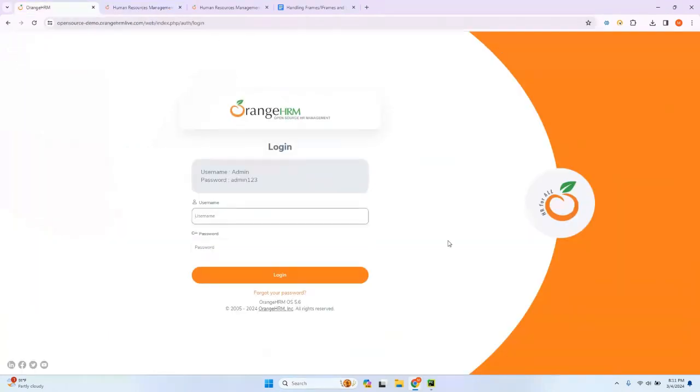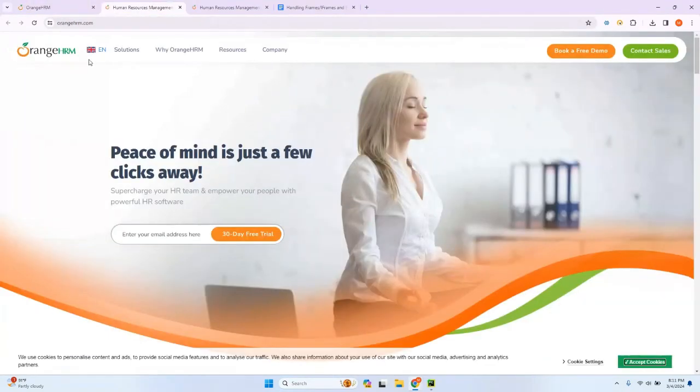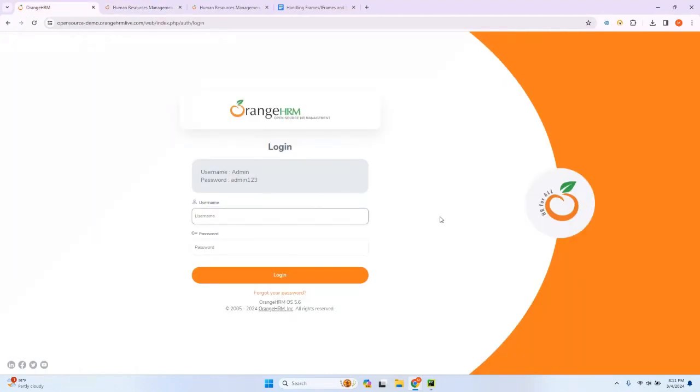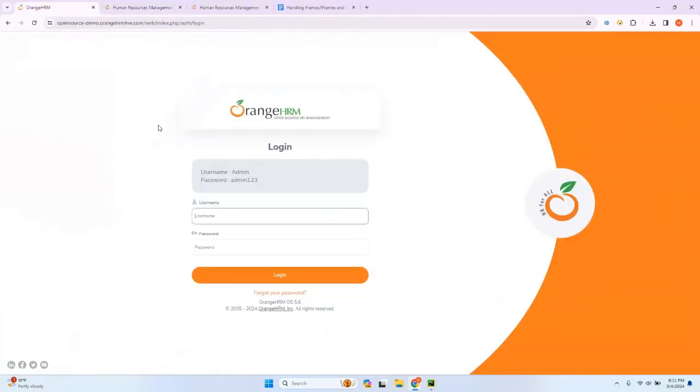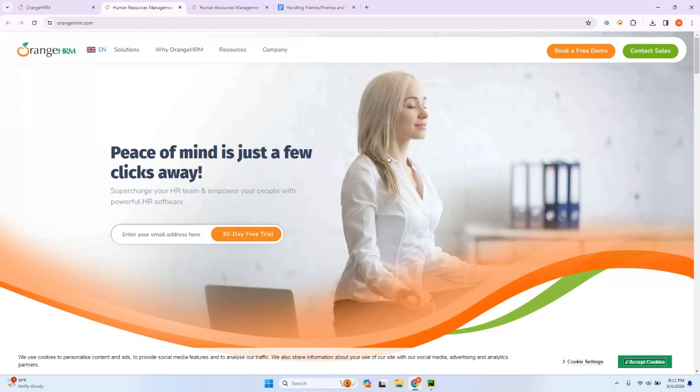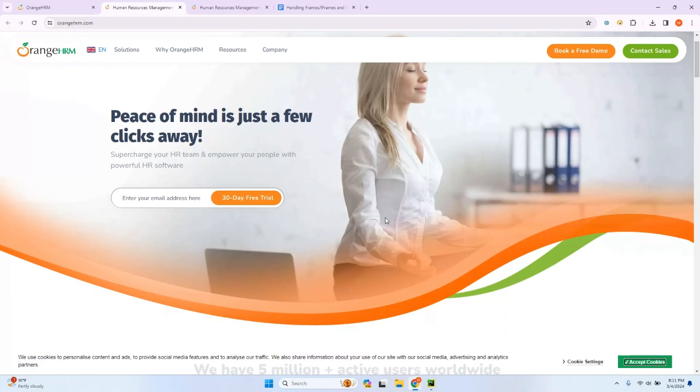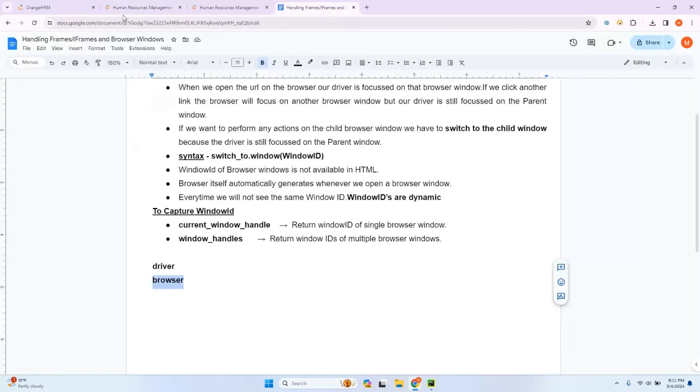If you see here, the browser is focused on the child window. I can consider this as the parent window and this as the child window. But our driver is still focused on the parent window, while the browser is focused on the child window. So if there is any element on the child window, my driver needs to switch to that particular child window, identify the element I want, and perform whatever action I need. For switching to a specific browser, I need to use current window handle if it is a single browser window, or window handles.